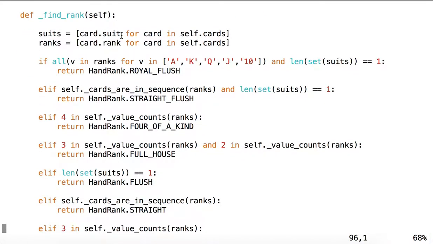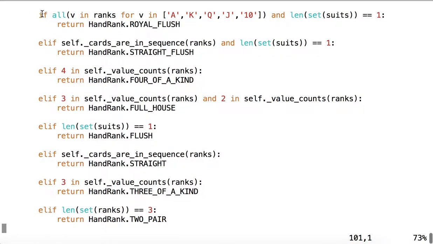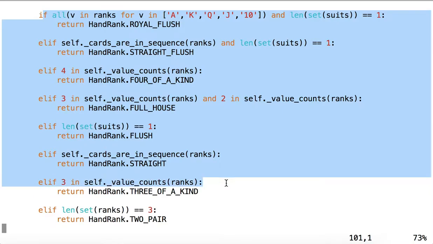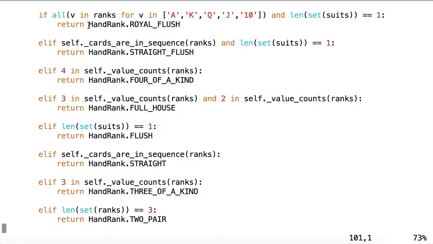Now we find the rank. We need to know the suits and the ranks of all the cards. And then we can use this method to go down a list of circumstances that will return the hand rank that the player has in their hand. So these are the conditions for a royal flush. These are the conditions for a straight flush, and so on.